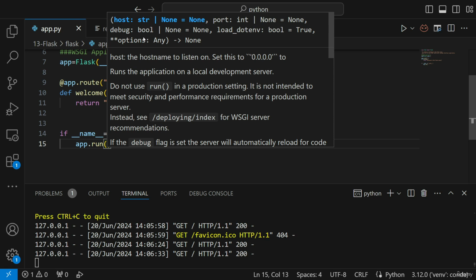So these are two important parameters. Host is nothing but the host name. Since I'm running it in my local, the host will be 127.0.0.1, which is running over there. I can also provide my own port if I want, so there is another port parameter. I can keep it to 8080, I can keep it to 5000. By default, it is taking 5000.